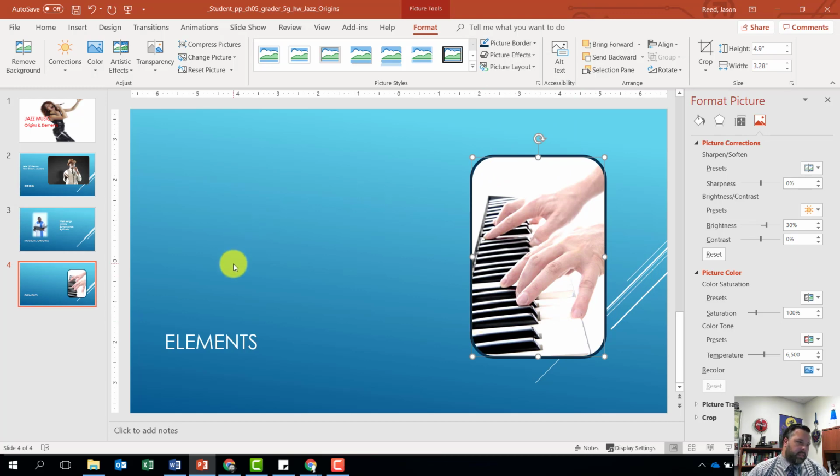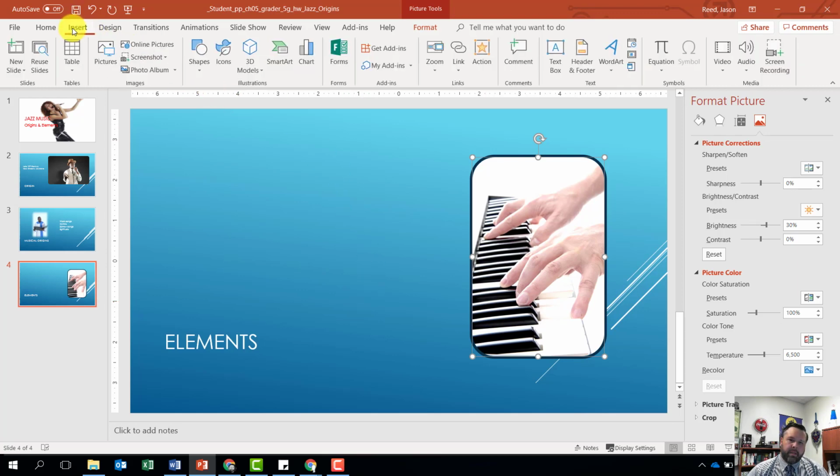And now we're moving on to step number 12. It wants us to add a text box. Well, that's pretty easy. We're going to come to our Insert tab. Under our text grouping, click on Text Box. Notice that when we click on text box, our icon turns into a sword.